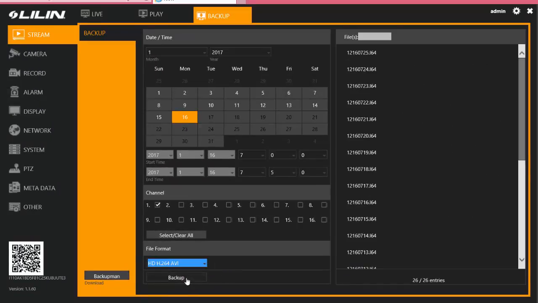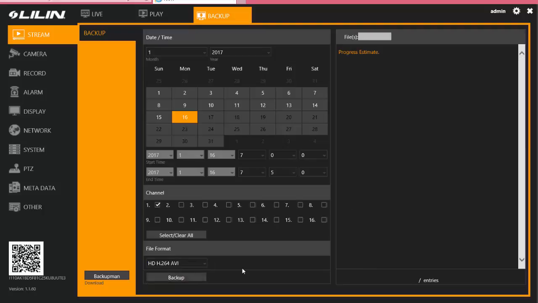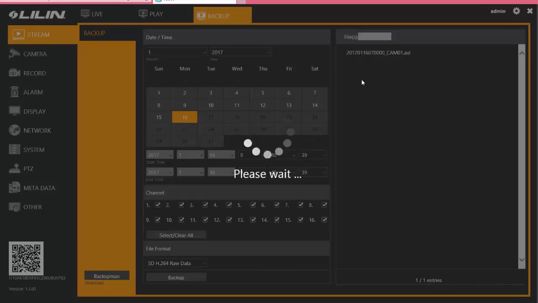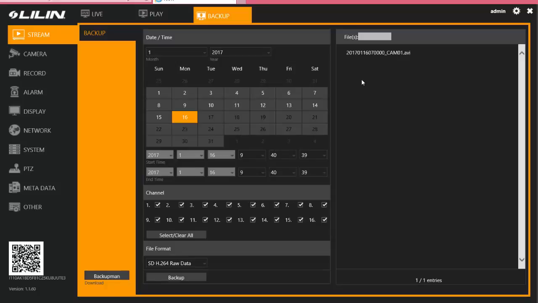Finally, we click on the Backup button down at the bottom of the screen to begin backing up this chunk of footage. The pane set to the right-hand side of the screen shows us the progress of the backup. Once the backup is complete, we're provided with a link that we can click on to save the footage to our computer.